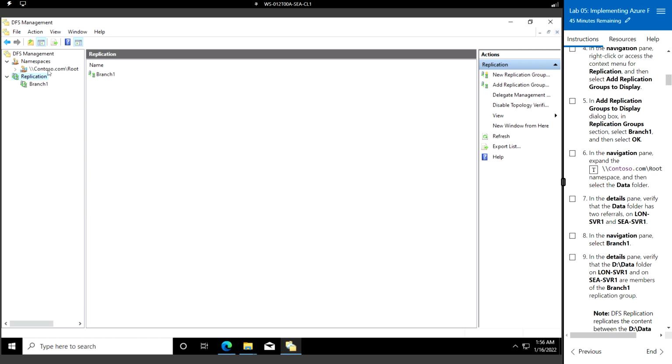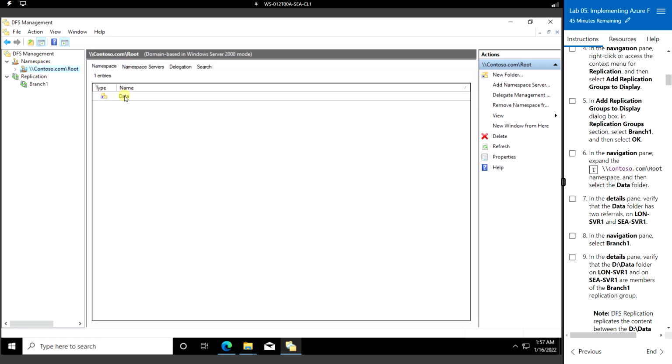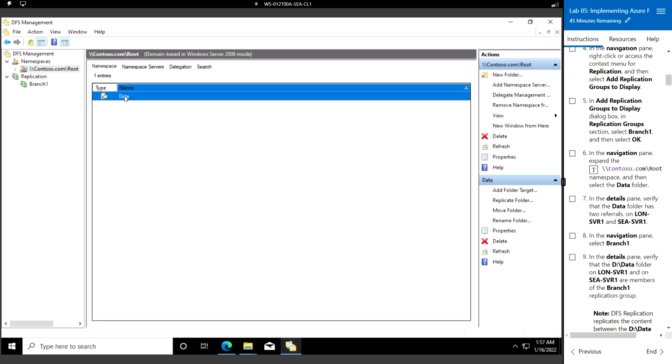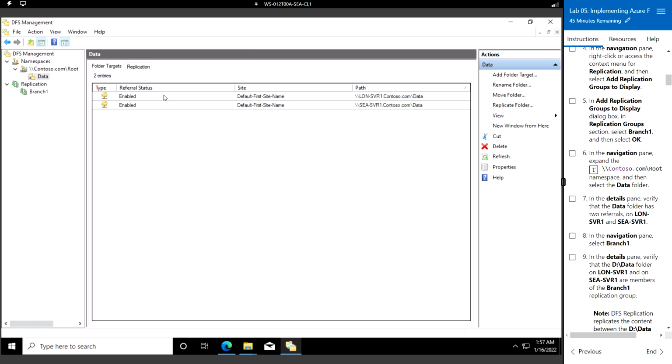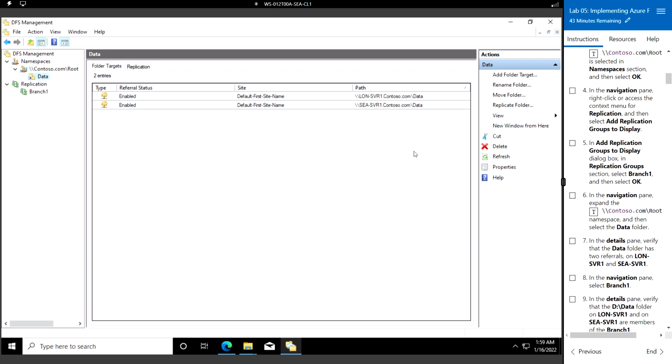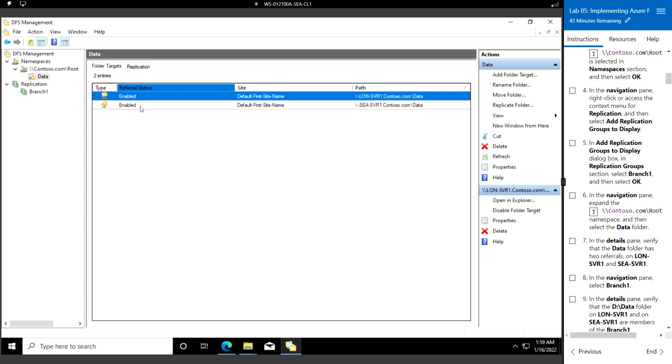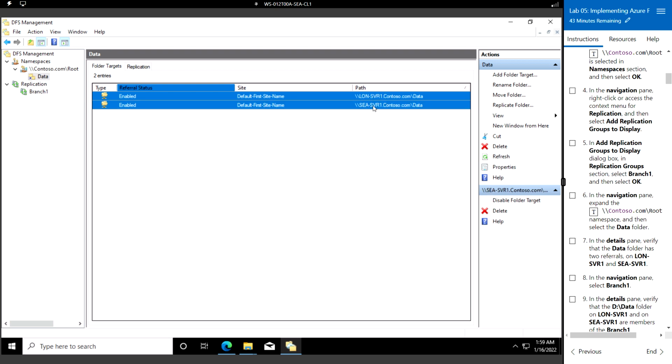Here click on the namespace and then click on this data. Here we can see there are two referrals enabled, one for len-svr1 and the second one c-svr1.